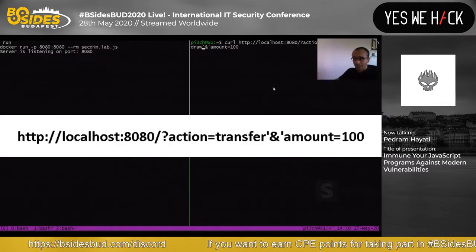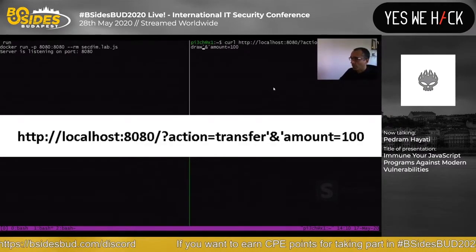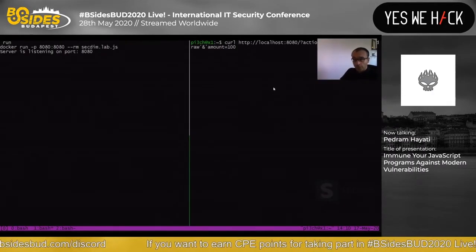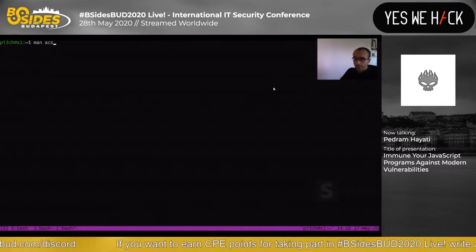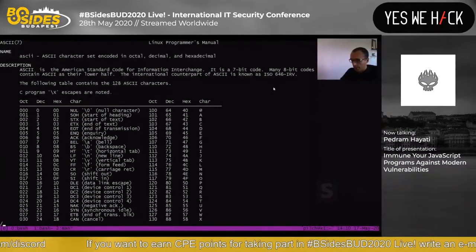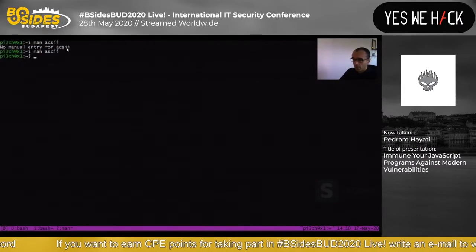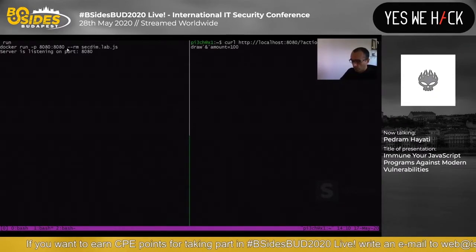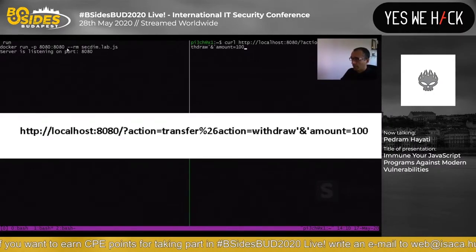But I cannot simply send this. This will not run, because due to the way that my shell environment is set up, I need to do a little bit of change here. The first thing is that I need to find the URL encoded value of the ampersand. To do that, you can just look at the ASCII man page. Sorry, I didn't spell it properly. And I can look at the ampersand here, and I can see it's equal to 26 in hex. So going back, I can enter a URL encoded or percentage encoded value of that, and that is equivalent of ampersand. And let's see what will happen here.